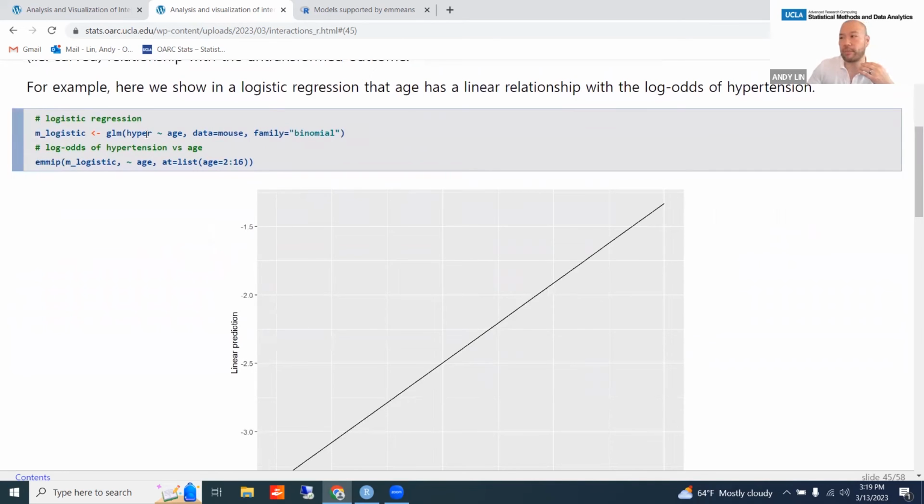So remember, we have that hypertension variable in the mouse data set, and it is a 0-1 variable that codes for whether the mouse has hypertension or not. And we're going to look at that as a function of age here. Now notice instead of LM, we're using GLM for generalized linear model, and we're specifying family equals binomial, which will basically run a logistic regression model, right? So this is appropriate for a 0-1 outcome.